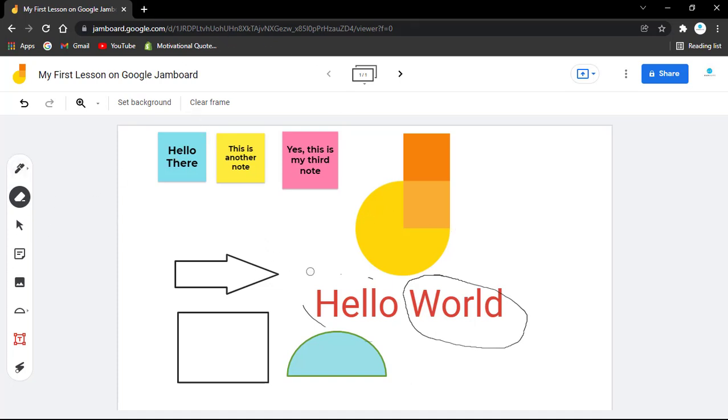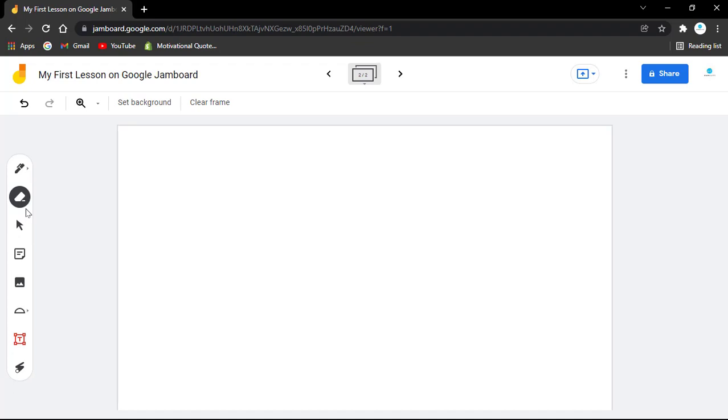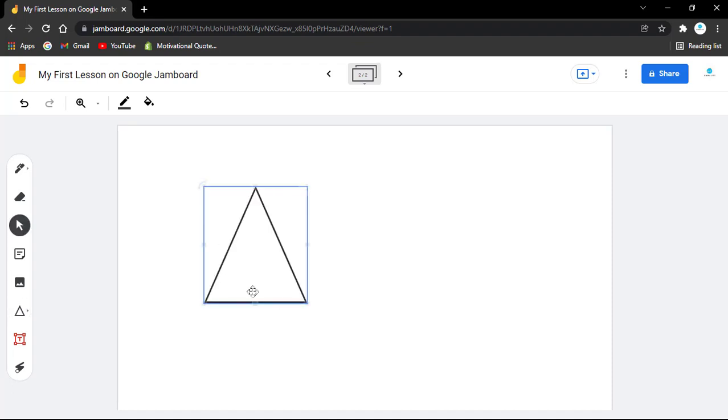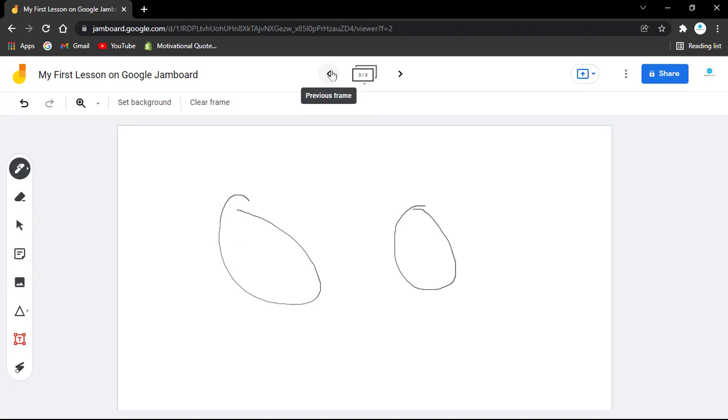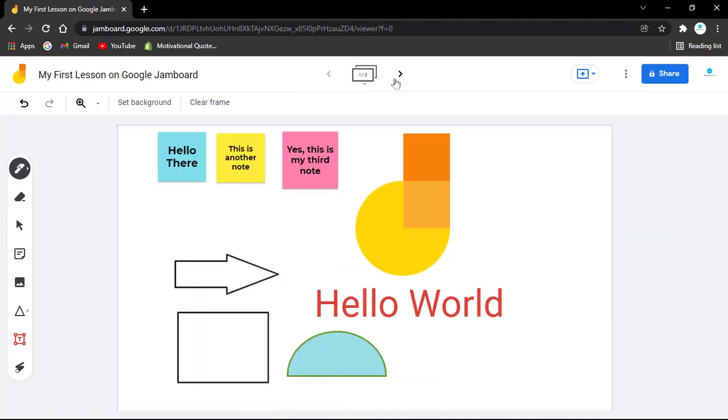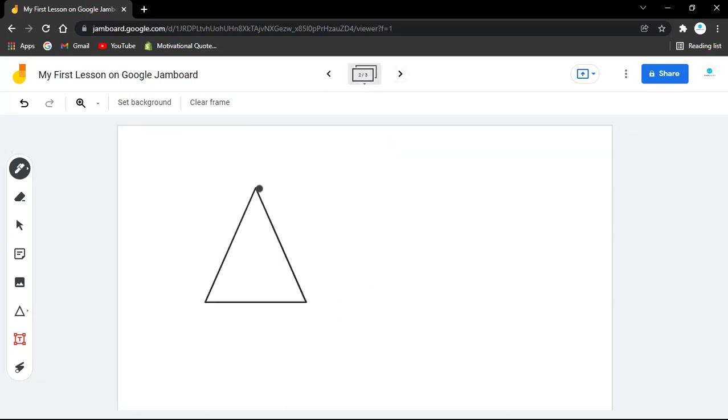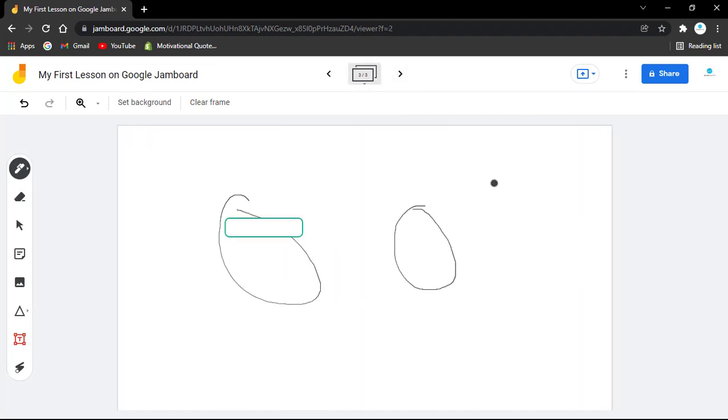If I'm done exhausting this page, let me just clean. Then I can just click on this one to create a new frame, and continue with whatever I was doing. So this one is a triangle, then continue in that same manner. If you are done and you are presenting, you can just go back and show them your frames. So now there's the first frame. Now let's look at the second one, this is what I was doing, and then the third one, and so on.